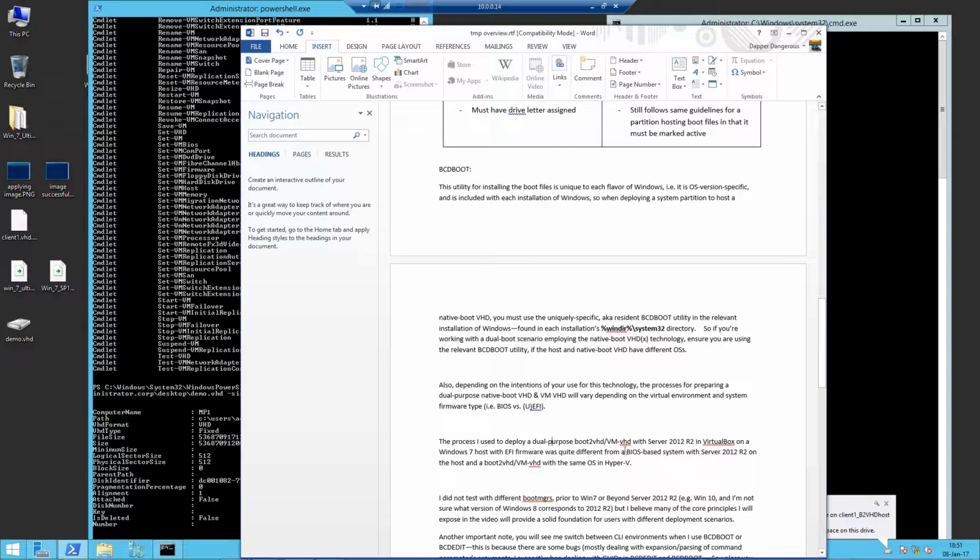The process that I use to deploy a dual-purpose Boot2VHD / VM-VHD with Server 2012 R2 in VirtualBox on a Windows 7 host with EFI firmware was vastly different. It was a completely different process; I had to go back to the drawing board many times to get it to work on a BIOS-based system that was using Server 2012 R2 as the host preparation environment, and trying to deploy Server 2012 on the Boot2VHD / dual-purpose VM-VHD in Hyper-V as the virtual environment.